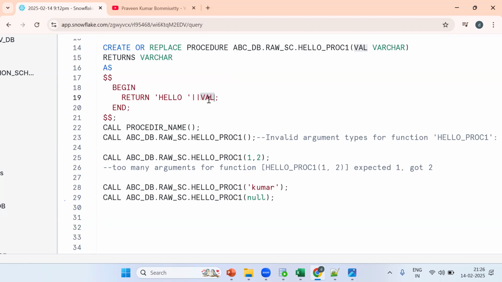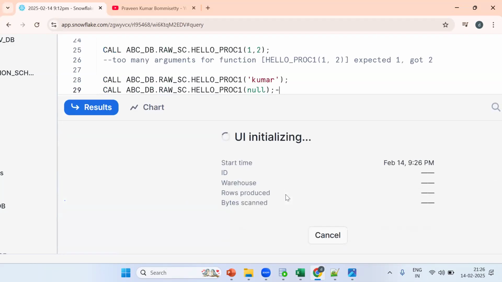Tell me, whatever operation you perform with null, what will it give? Null. That's the basic concept. So whatever operation you perform with null, it will always give a null value.